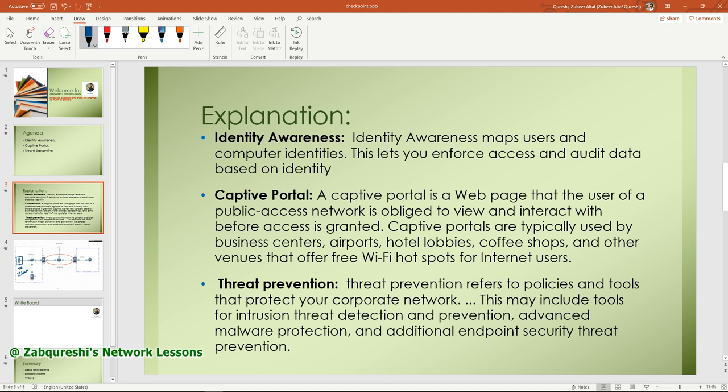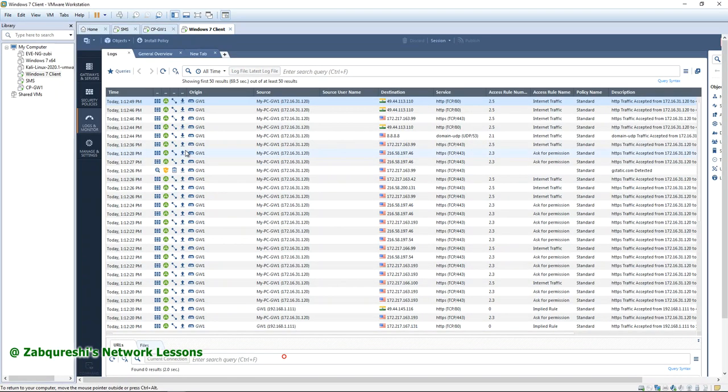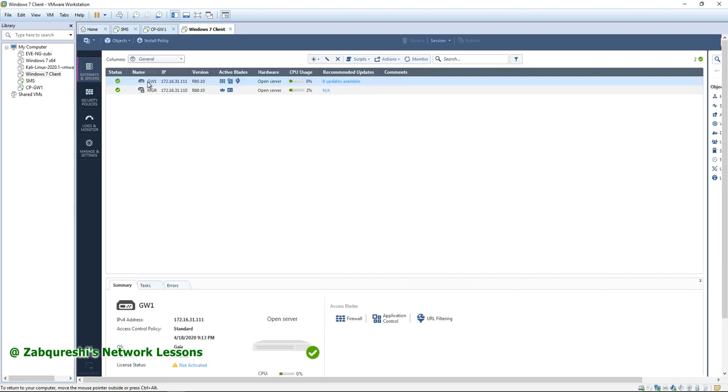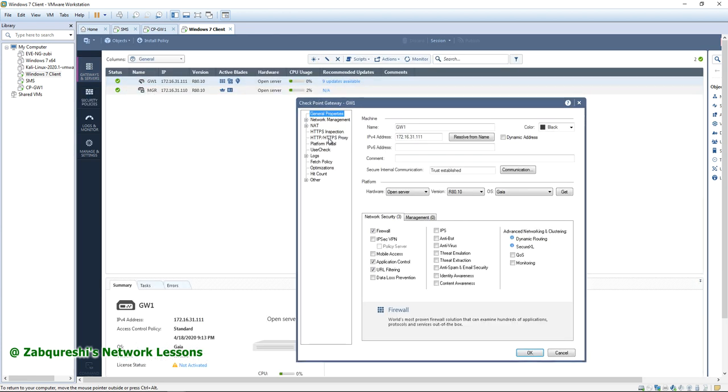Now it's time to demonstrate, right? So let's go to our dashboard, and for this what you need to do is enable the blade. So for this, you go to the gateway, and then you double click here, and you have this check option, right?